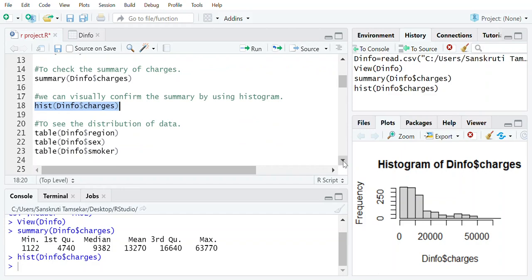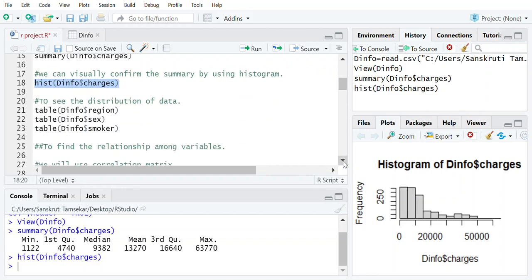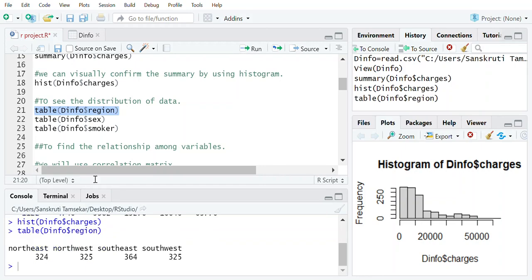Now moving forward, we have to see the distribution of data and how the variables are divided. For the distribution of data we have used the function table, parenthesis, object name, dollar sign and the variable region. See, it has been divided in 4 parts: northeast, northwest, southeast and southwest.